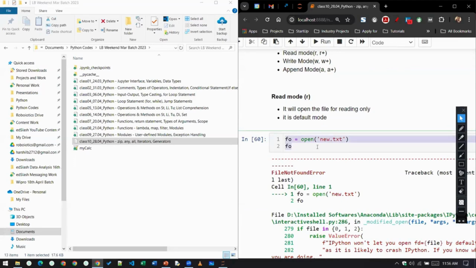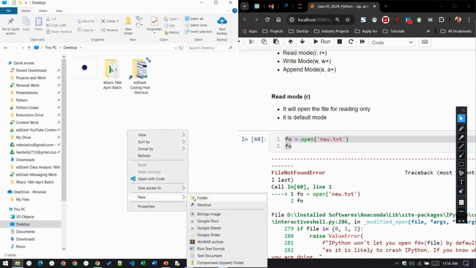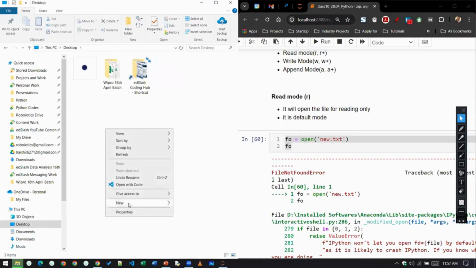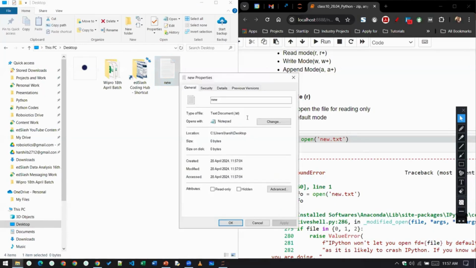Now suppose, let's say I'm creating the file on the desktop. New, text document, and I'm creating a new document. If you can see, class, you can go to the properties. You can see here it is a .txt file format.